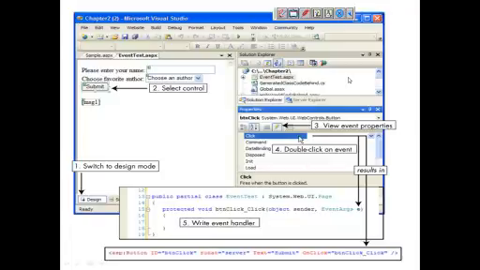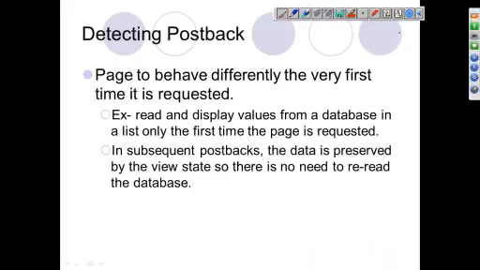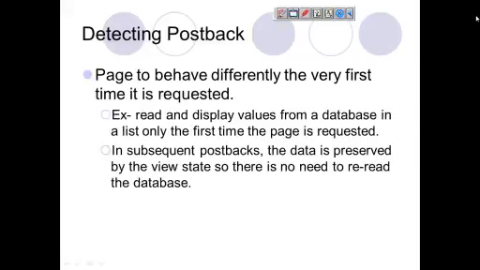Okay, detecting postback, guys, we have done. Can someone tell me, Anita, how can we detect whether this is a postback or not in ASP.NET? Page.IsPostBack property. So IsPostBack is the property through which we can detect whether it is a postback or not. What is a postback?